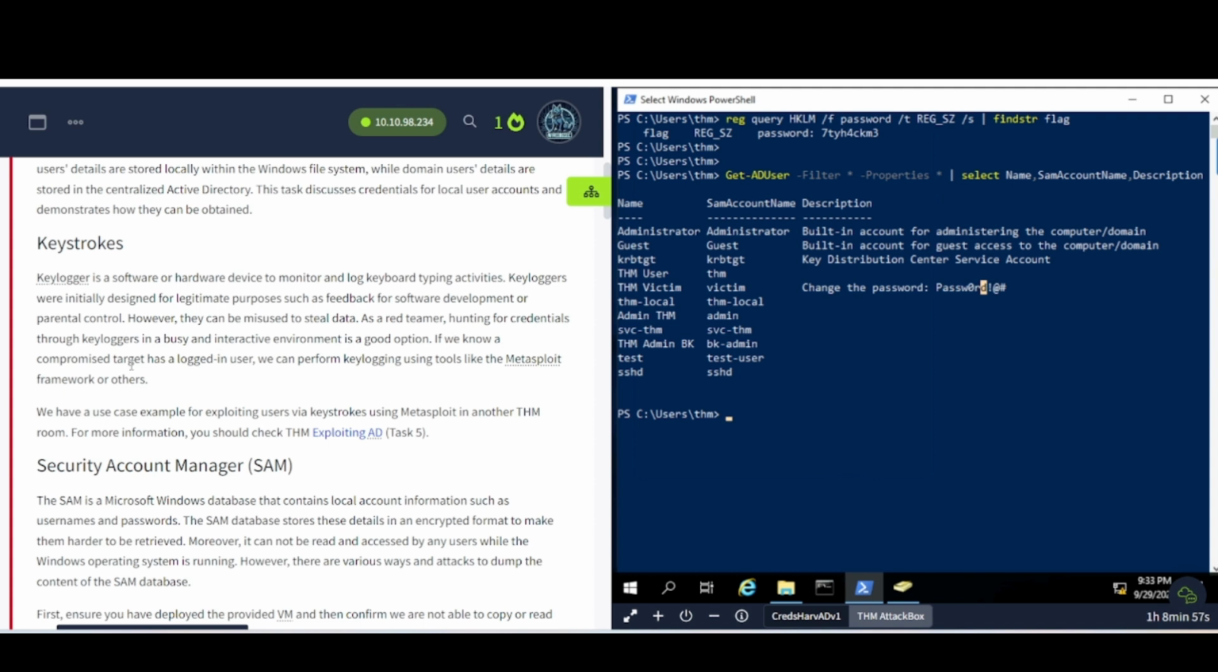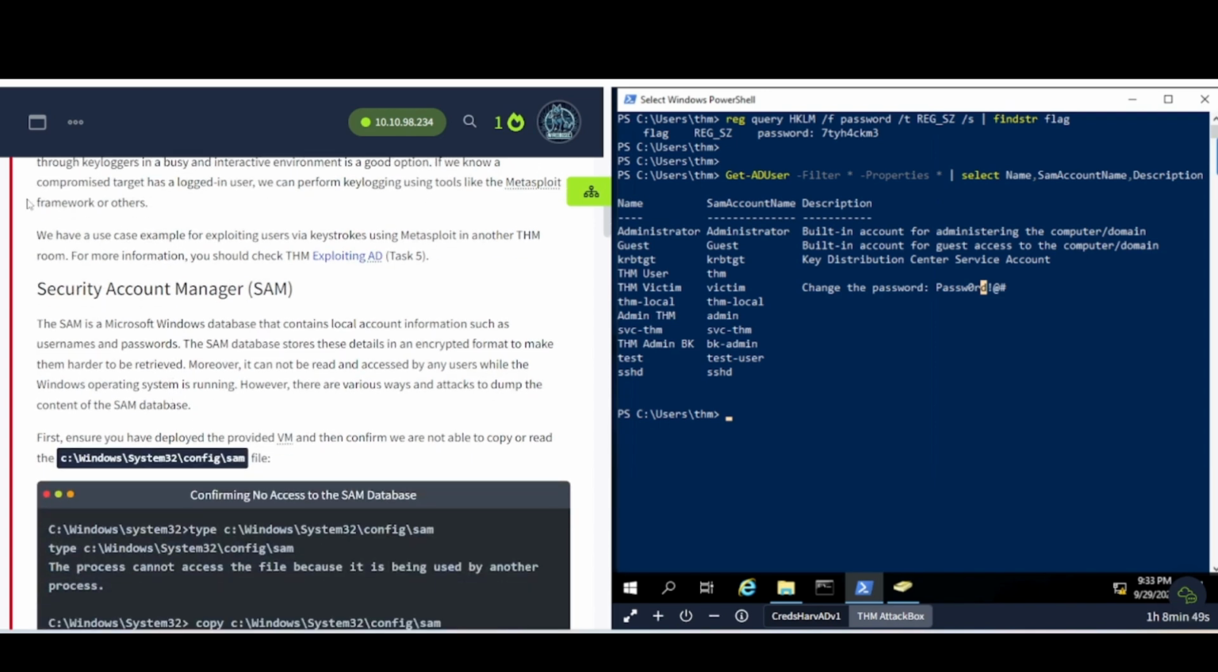If we know a compromised target has a logged-in user, we can perform keylogging using tools like the Metasploit framework or others. We have a use case example of exploiting users via keystrokes using Metasploit in another THM room. For more information, you should check out THM Exploit Active Directory.